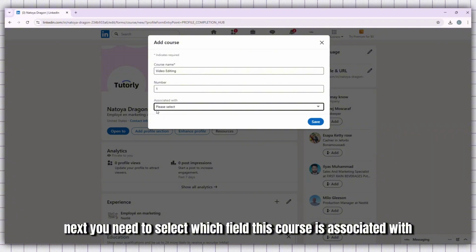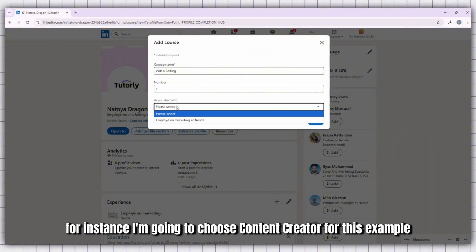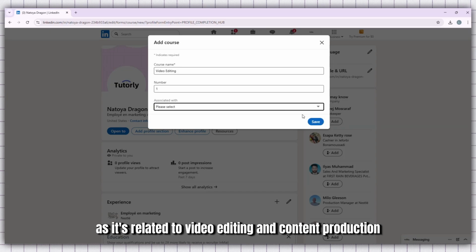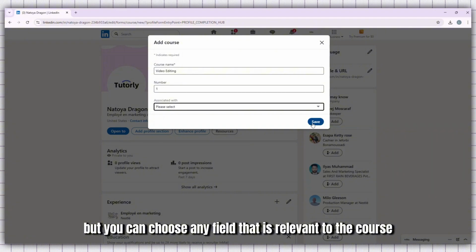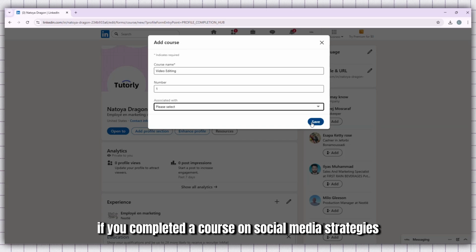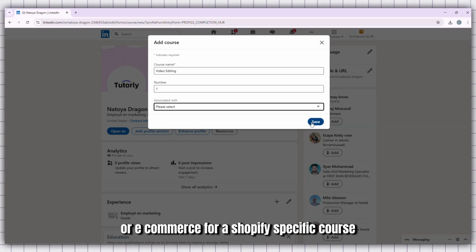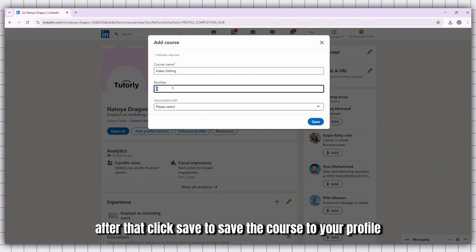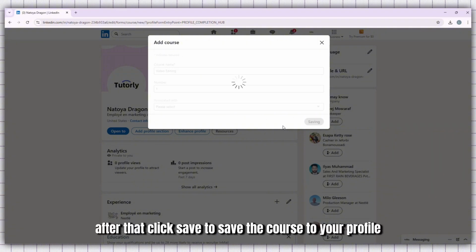Next, you need to select which field this course is associated with. For instance, I'm going to choose Content Creator for this example, as it's related to video editing and content production. But you can choose any field that is relevant to the course, such as digital marketing, if you completed a course on social media strategies, or e-commerce for a Shopify-specific course. After that, click Save to save the course to your profile.